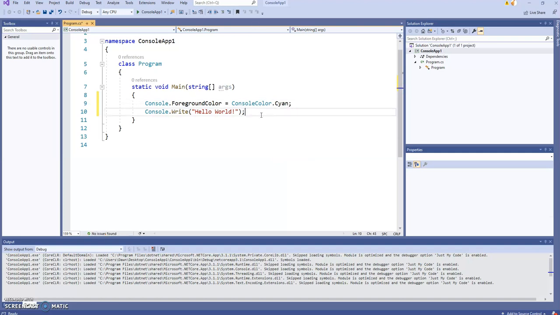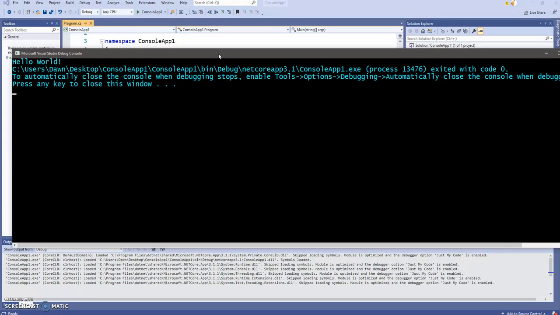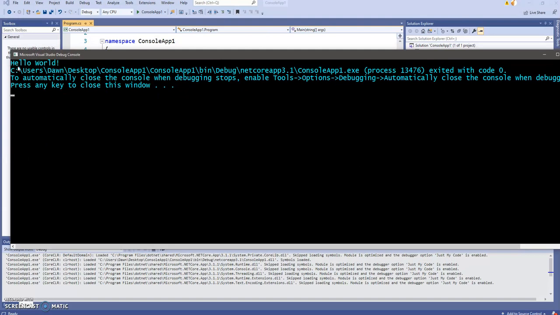Okay, and then let me run this one more time. Okay, and there it is, my cyan color. And then also notice before there was that line feed in there. So that's the difference between Write and WriteLine.